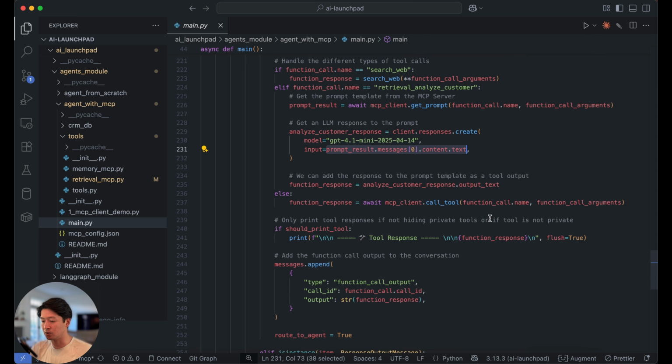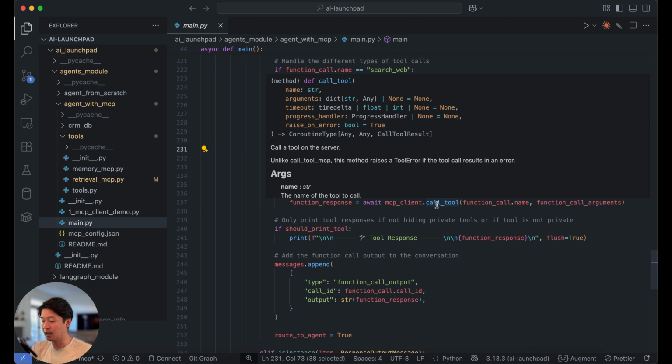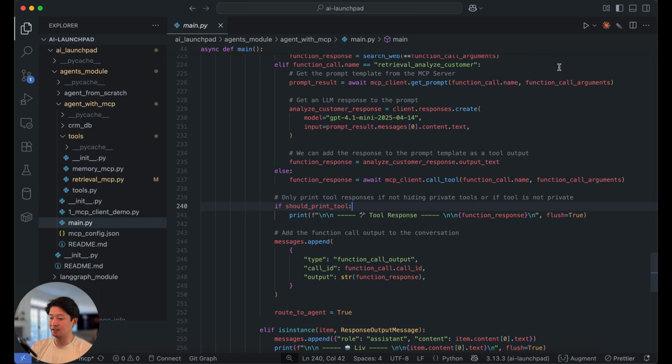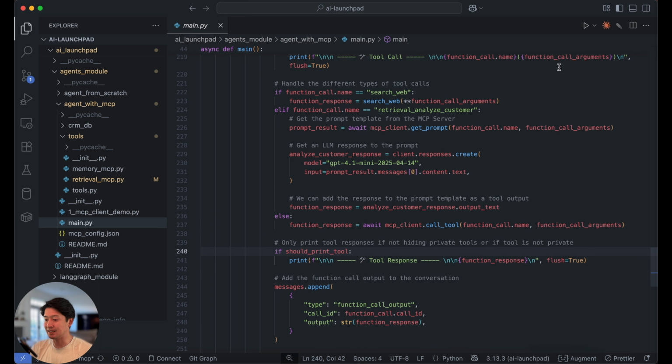For the MCP tools, it's even easier. We can just call this call tool method on the client, and we just have to pass the name of the function or the tool along with the arguments, and we're going to get the function response directly. So if you did follow the last video, then you'll notice that this isn't really too different. We just added two additional conditions here to separate out the handling of the MCP prompt as well as MCP tools. Last time we already had this local function calling.